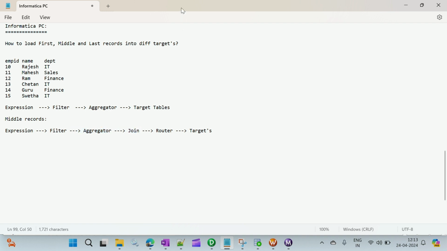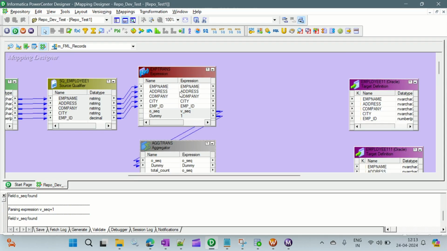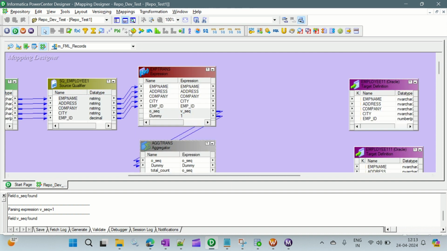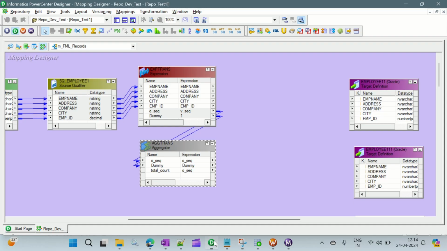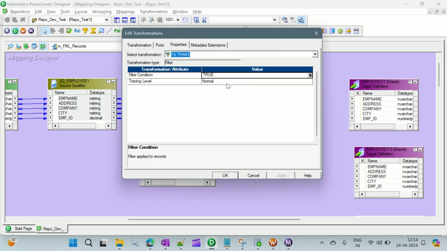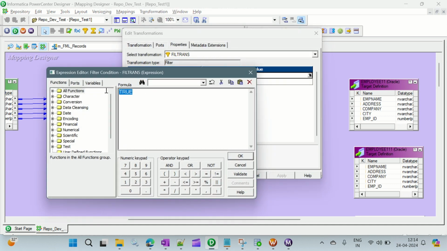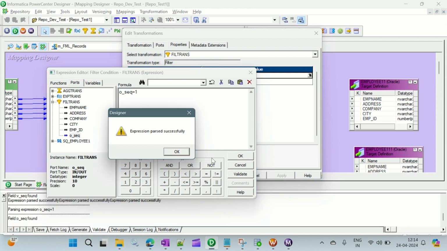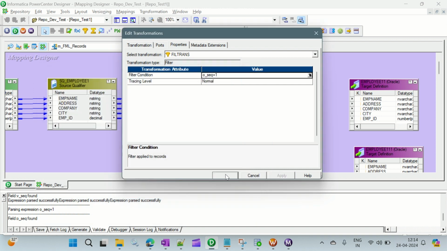Next, after the aggregator, we have to use the joiner. Expression and then, okay, filter. We have to take a filter, right? We forgot one. For the first records, till here you have to take. In properties, row sequence equal to one. Apply.